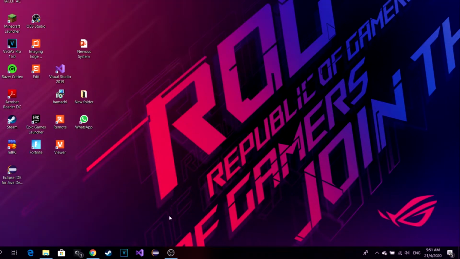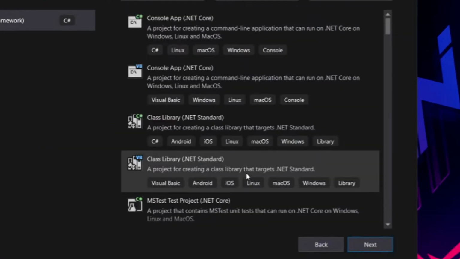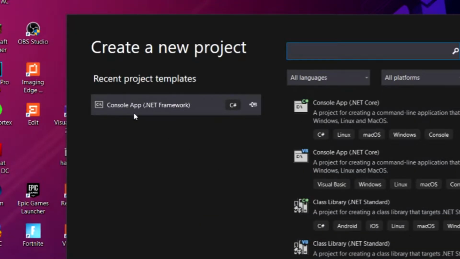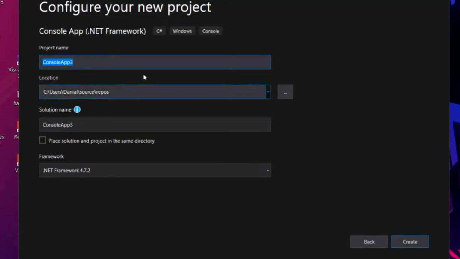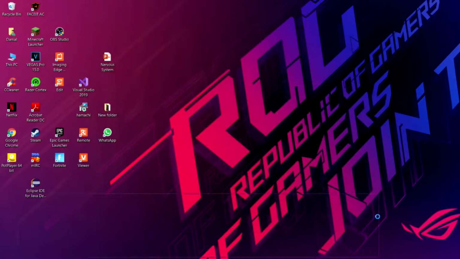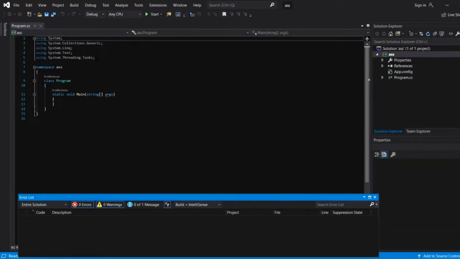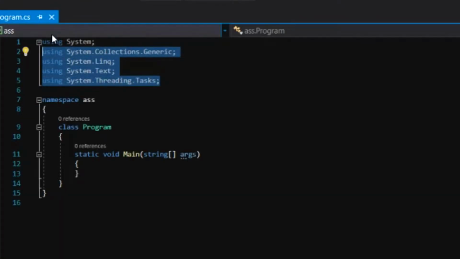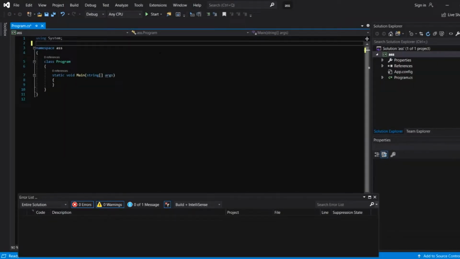So what you're gonna do is open C# and create a new project and choose Console App .NET Framework and click next. Right here you're gonna pick a name for your project and then click create. Actually, I don't really know how to code. So what you're gonna do is get rid of all this except the using System, alright? Just up and flip and you're ready to go.